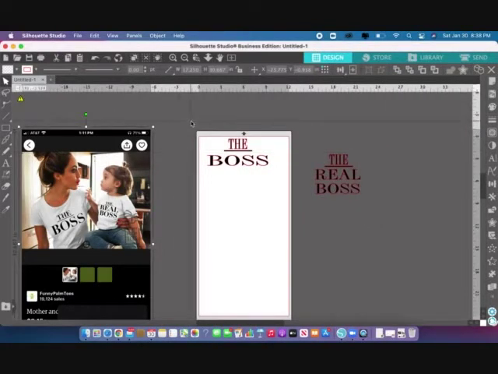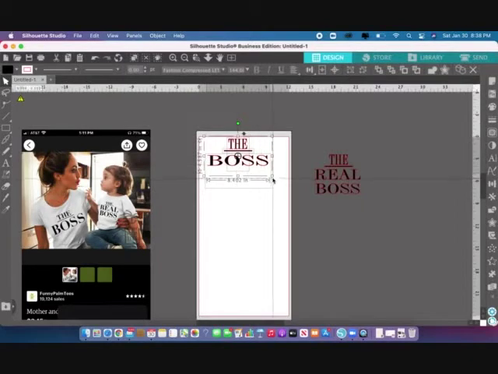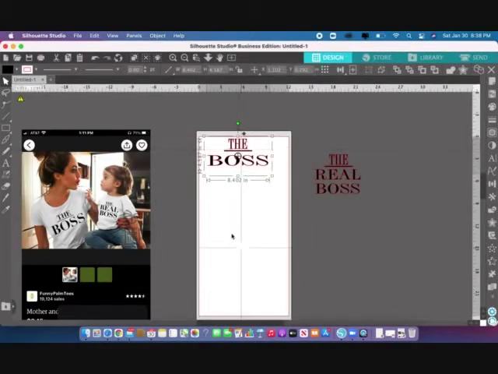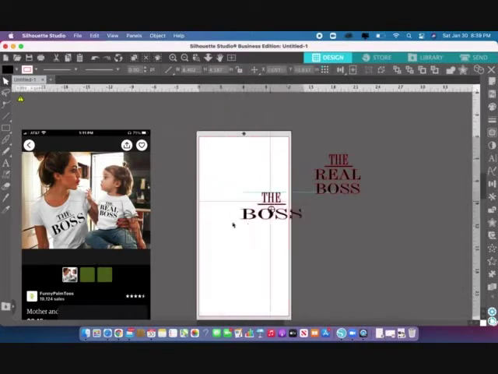Okay, so now we need to make this complete design for myself, the size that we're going to put on the actual shirt. So what I'm going to do here is actually right click and group. You remember how we have each separate piece on this design. There's the line, real boss. Same thing here, the line, and boss. We actually grouped it together, so now wherever I move it, it's all together.